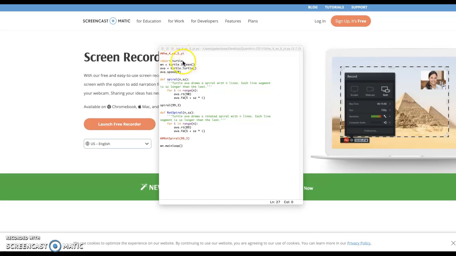So I start by importing the turtle module and creating the turtle screen and naming the turtle. Then I set the turtle speed to 0 so it can draw more quickly.